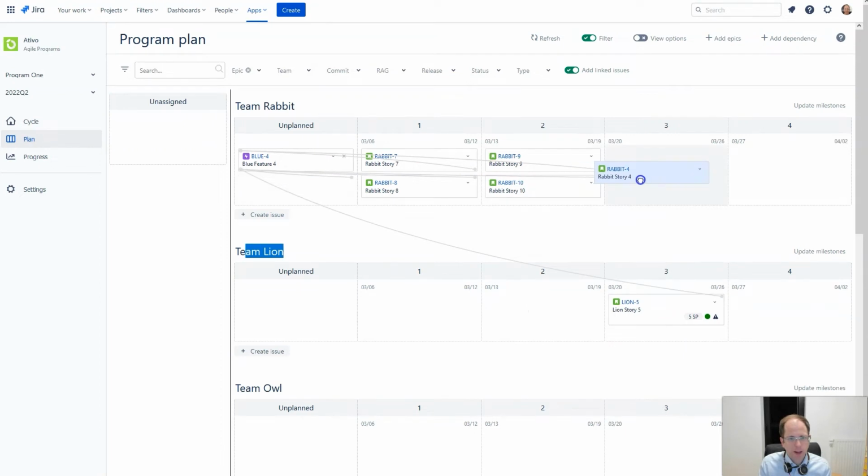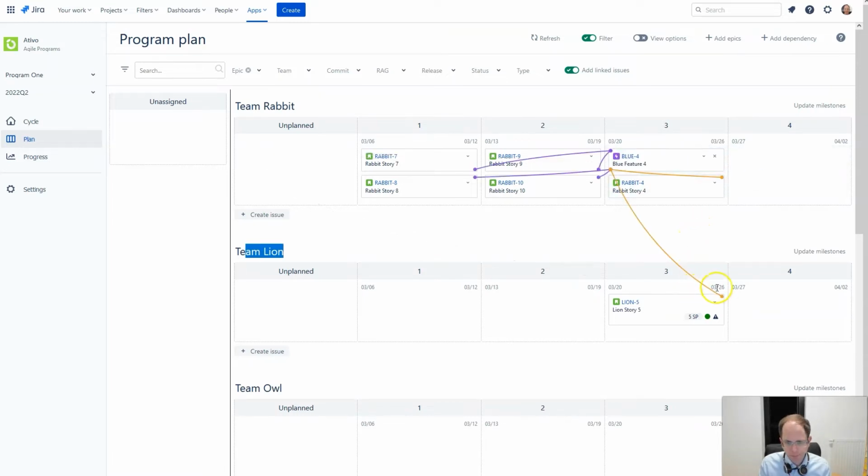So I will finish planning it in for my team. I will, for example, put this story in the third sprint, and I will drag and drop the feature to the sprint when the feature will be delivered. So let's say it's also in sprint 3.